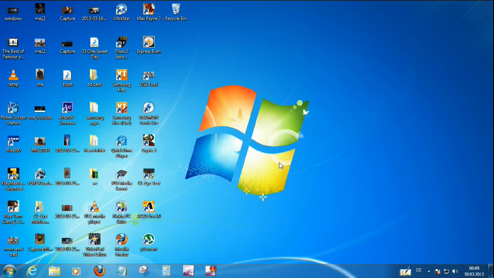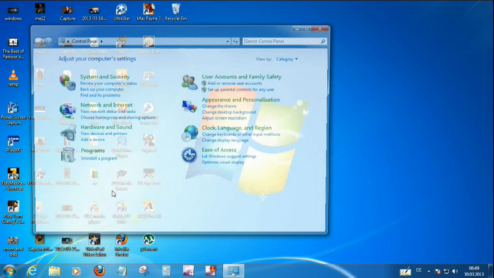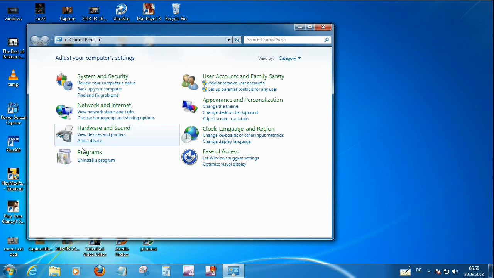Today, we'll be going over how to uninstall software slash programs. So, jumping right into it, go down here to your Start menu, left click, Control Panel, left click, and Uninstall Programs, left click.